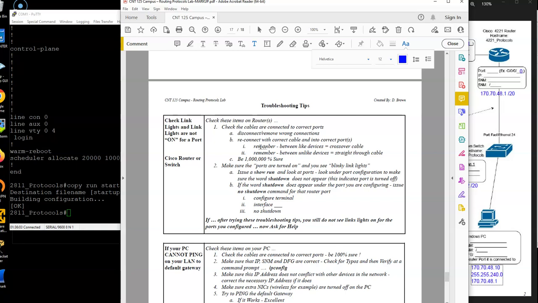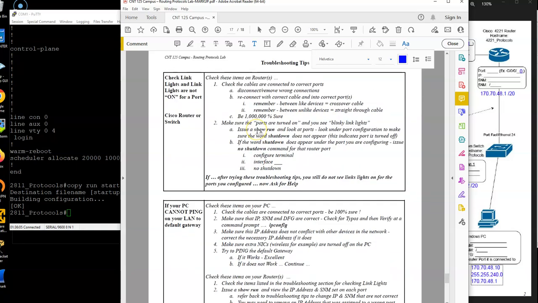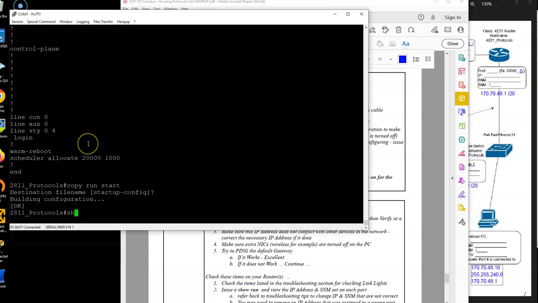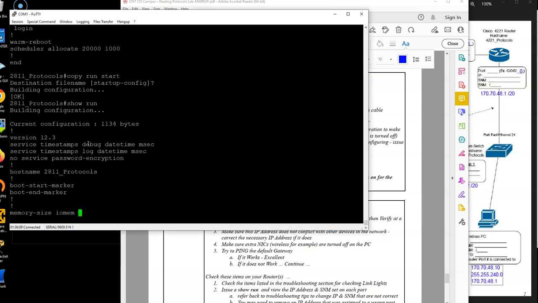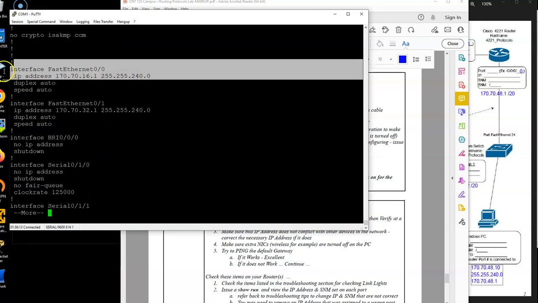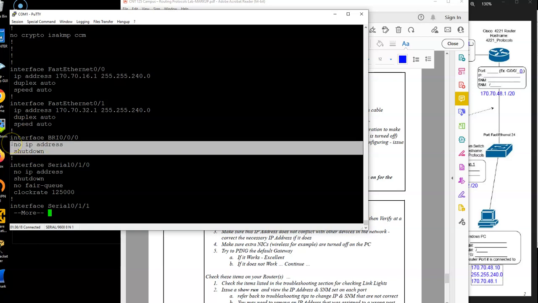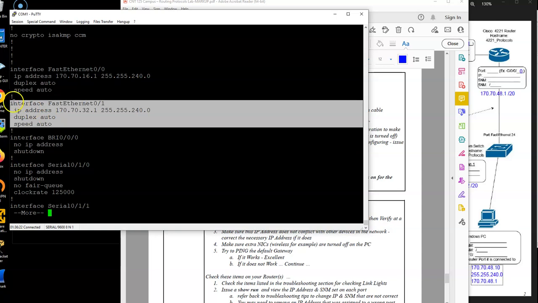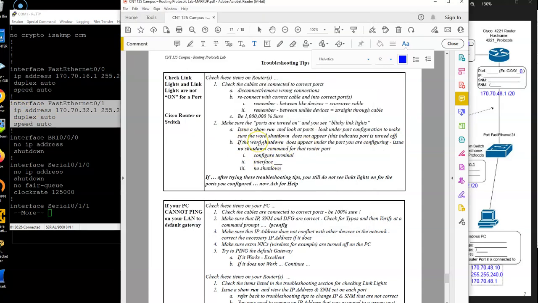Don't assume, double check. After you do that on your routers, do stuff like a show run, and this actually would apply to a switch too. Do a show run, and make sure that under the interfaces, I don't see the word shutdown. If I look down here, I see the word shutdown, that port is off. It's okay, we're not using that one. But up here, the ones we are using, if I see shutdown, I know it's not turned on, and I would need to issue the no shutdown command. Those are the things to check, and then look at your ports again and make sure they're on.